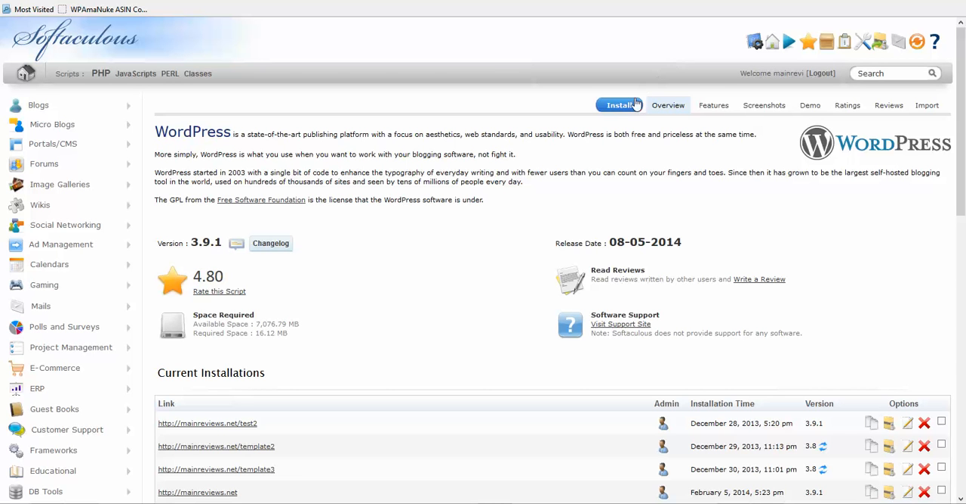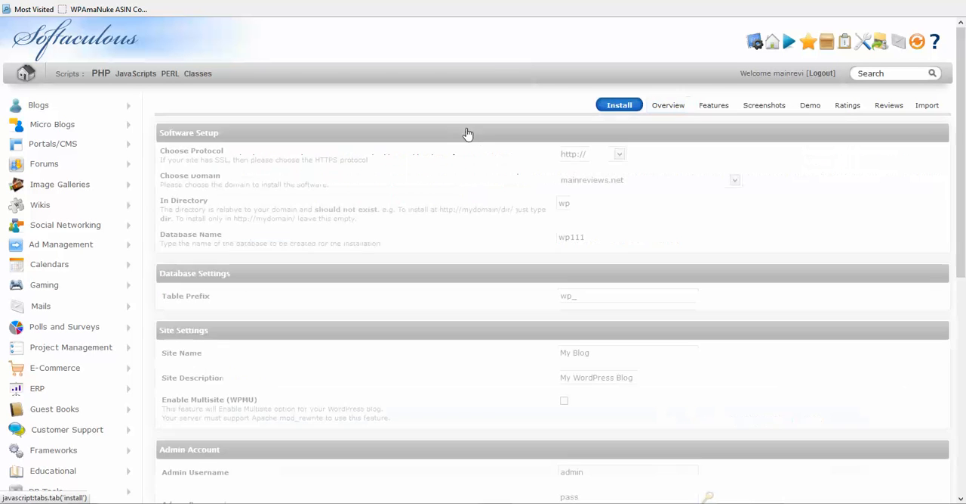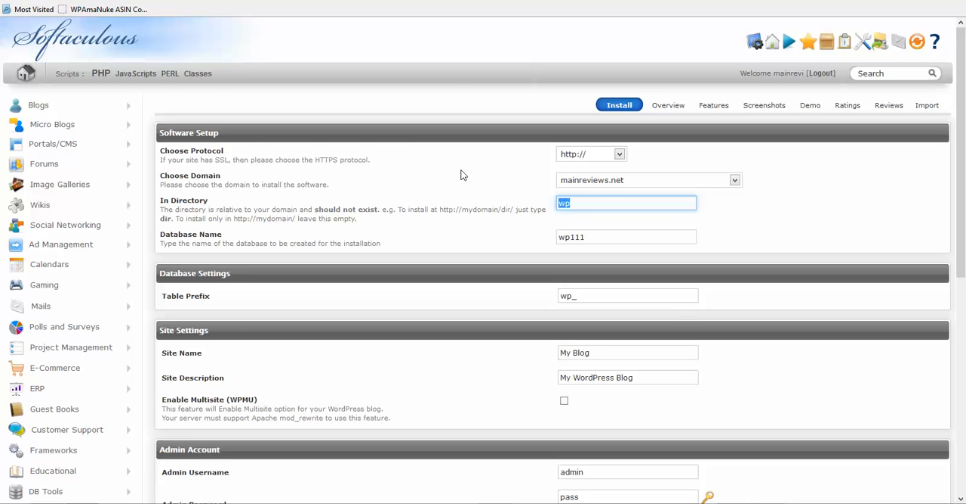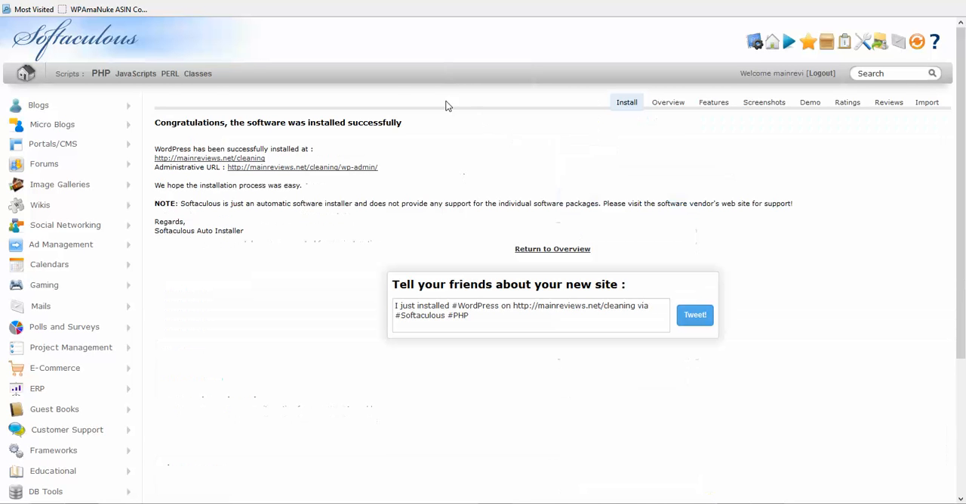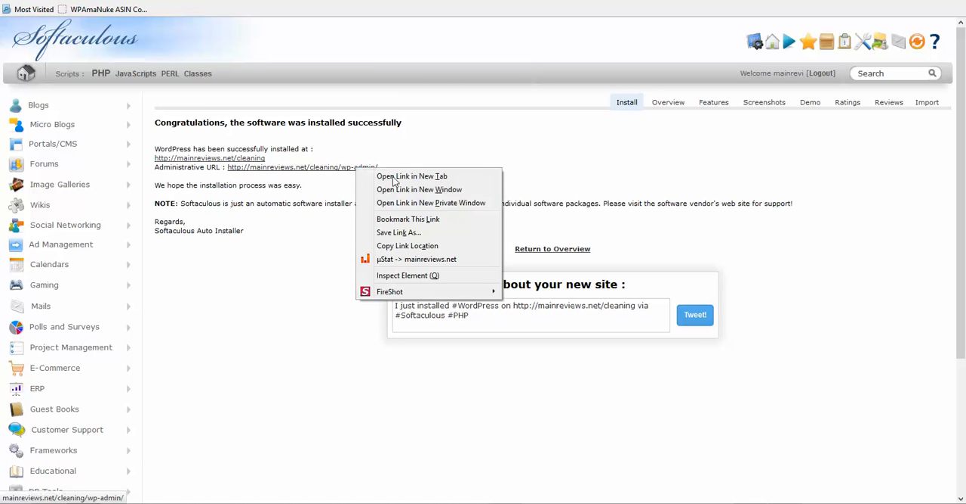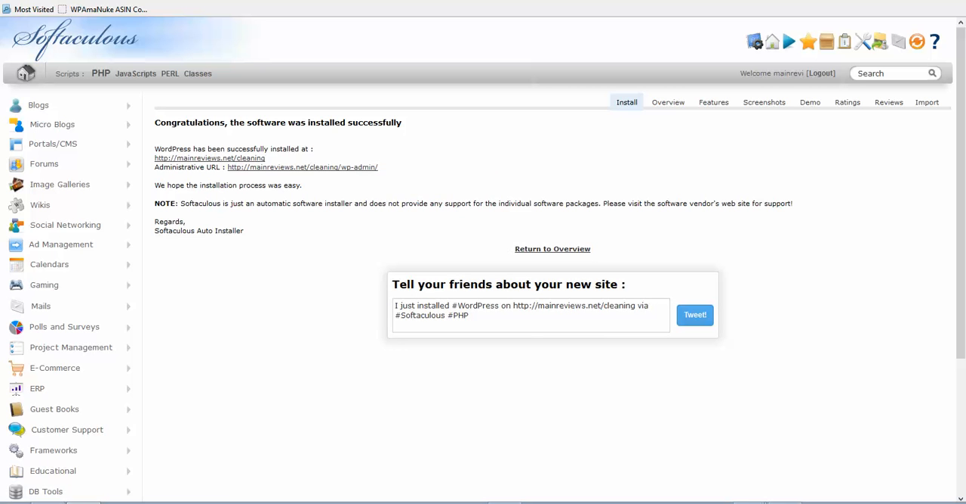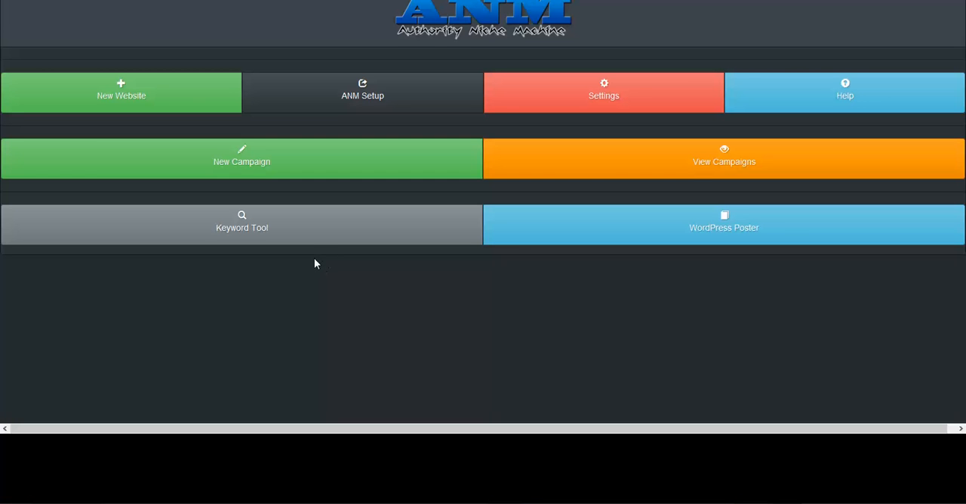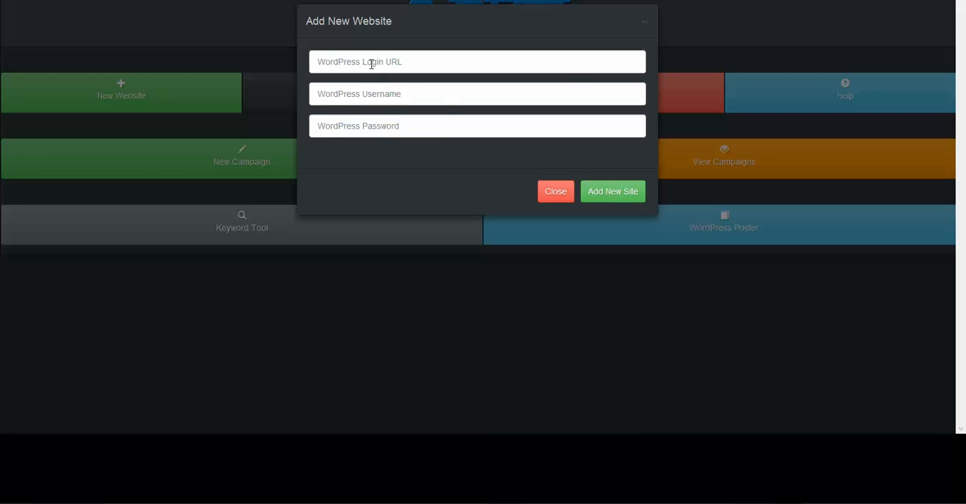I'm going to just start with installing a fresh WordPress. Okay, so I've got WordPress installed. What I'm going to do is go ahead and get this added to my software because I want the ANM software to be doing some work while I'm doing other things. So I'm going to paste in my URL here, take out that backslash. I'm going to put in my user and password and then add this to the software. Okay, so I got it added.